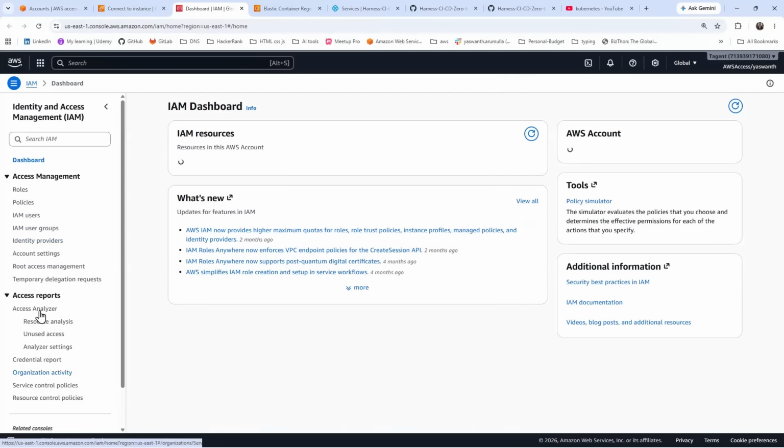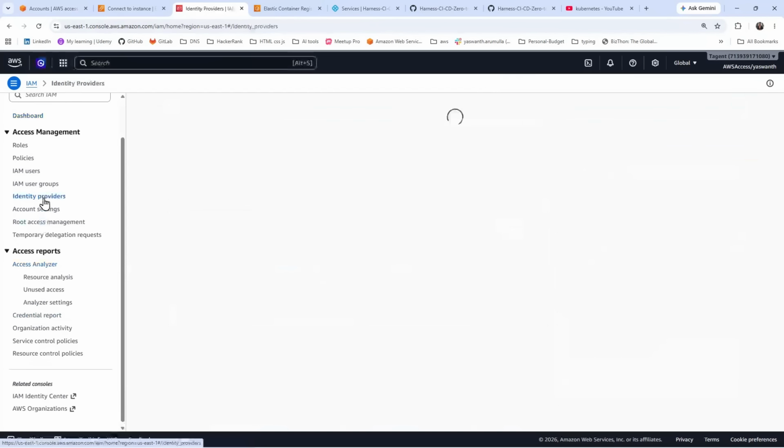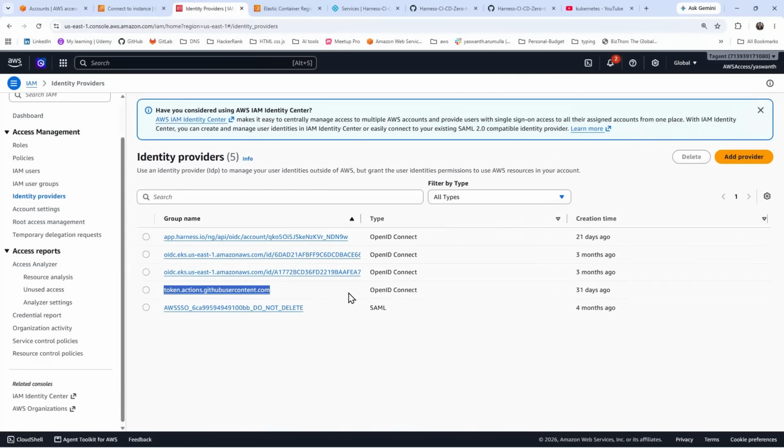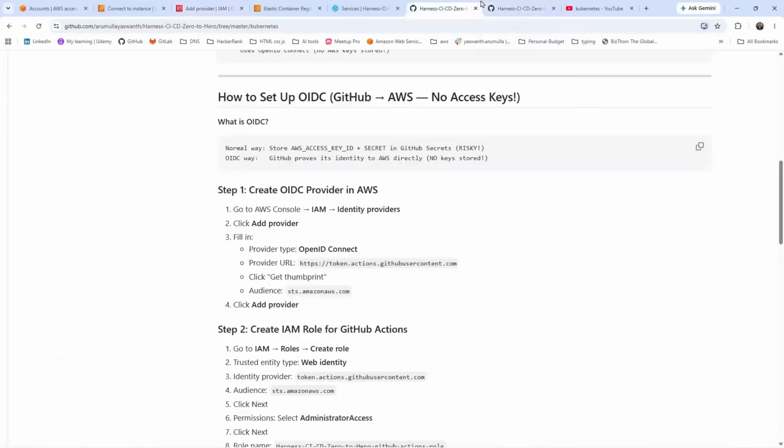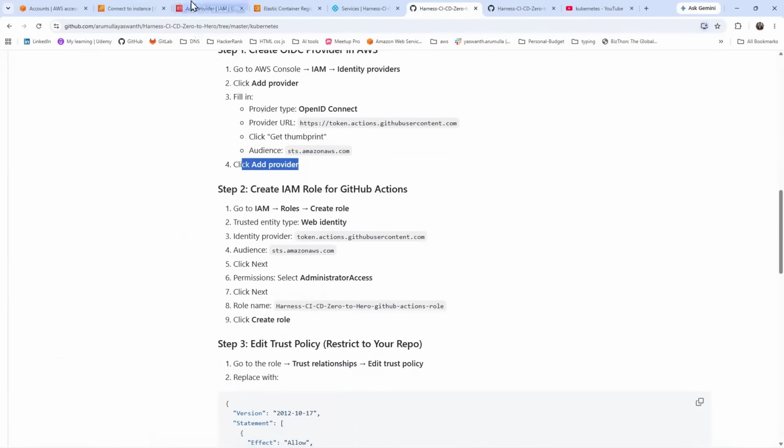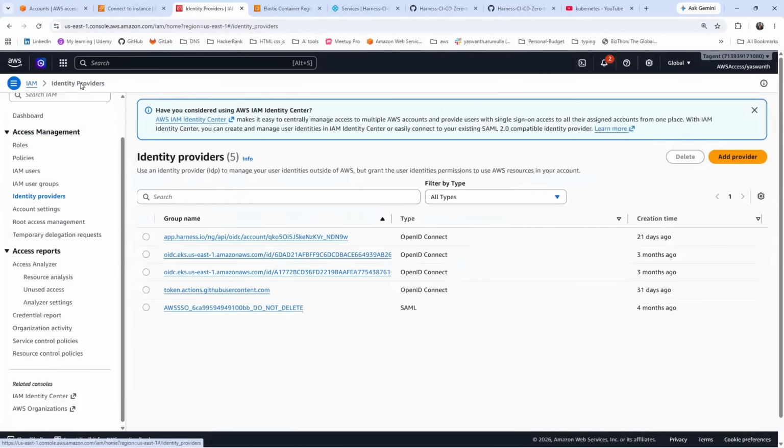In IAM, just go to OpenID Connect. Here I already created the OpenID token. Just add a provider, OpenID Connect, and add the token. The token I gave here, this is the token, and add audience and add the provider. It automatically creates one provider here.